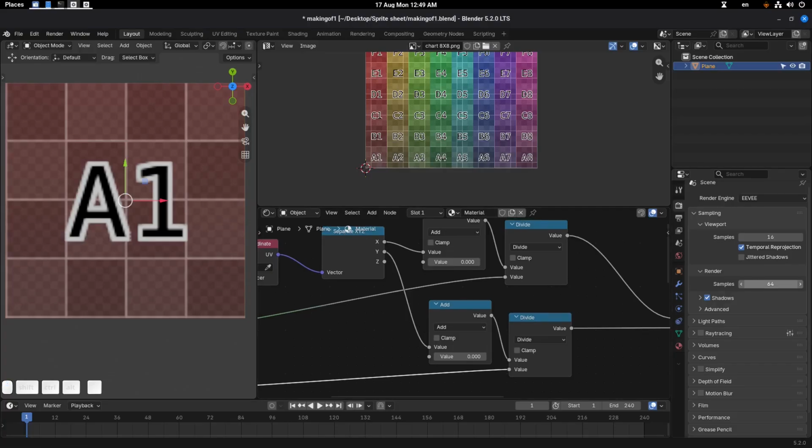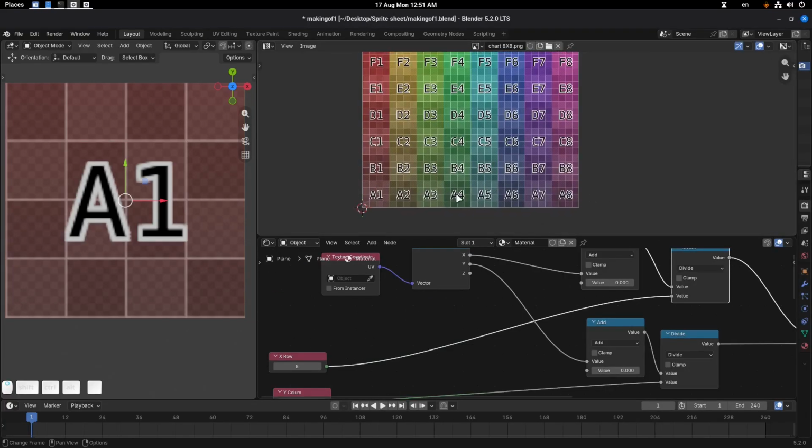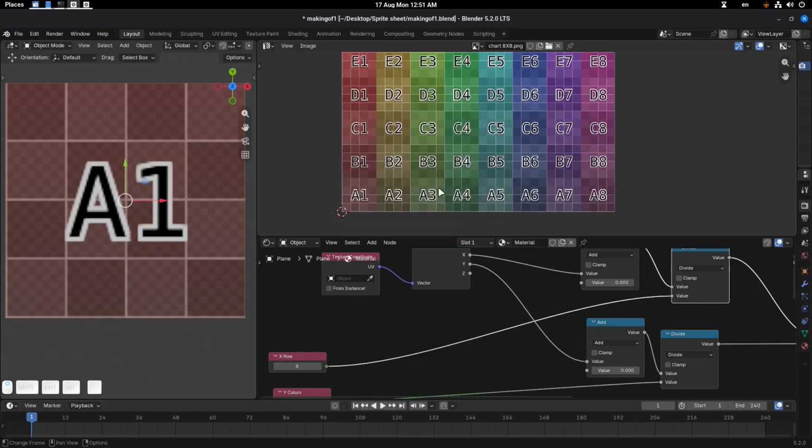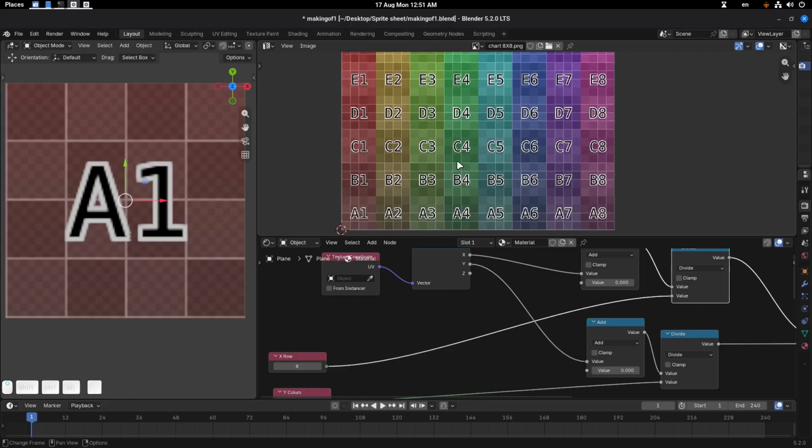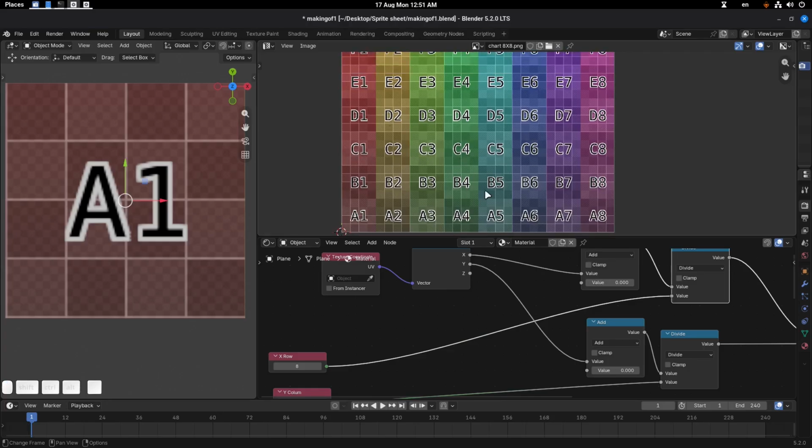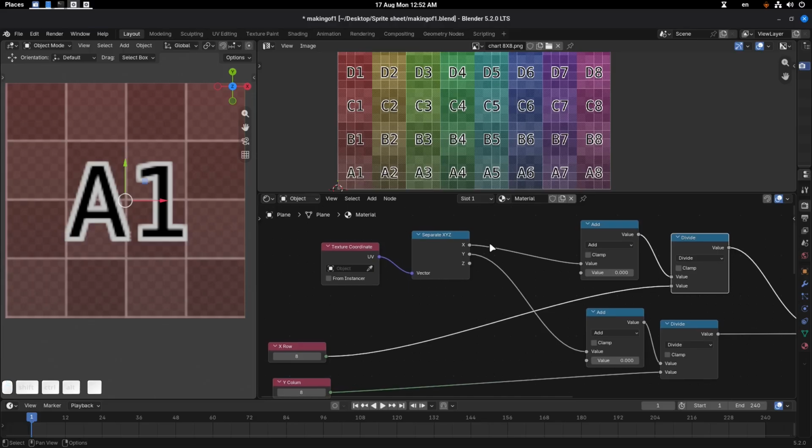Now what we need is basically a system where with every frame change, this A1 should shift from A1 to A2, A2 to A3. In every frame change, it will go to the next row. So A1, A2, A3, A4, if A1 to A8, then it will go to B1 to B8, then it will go to C1 to C8, something like that. Okay, so we need an algorithm.